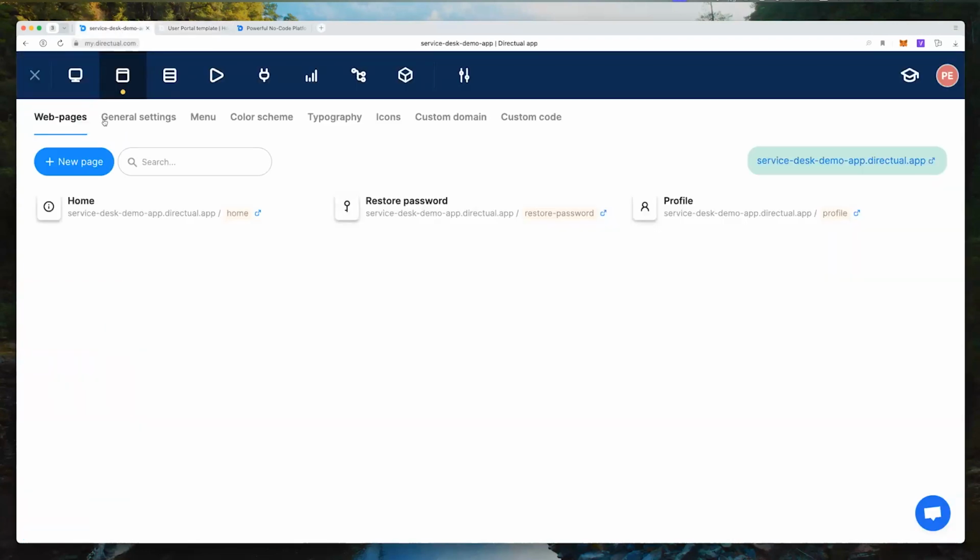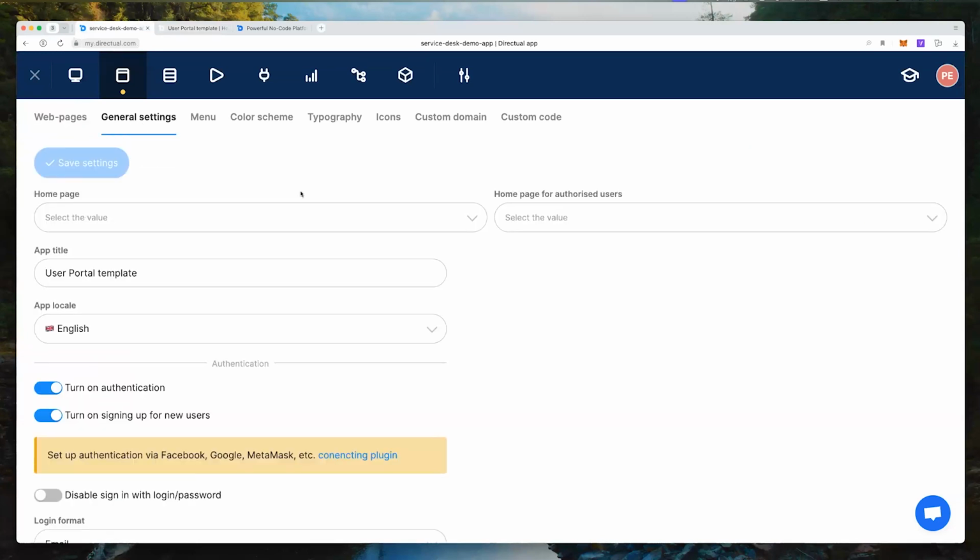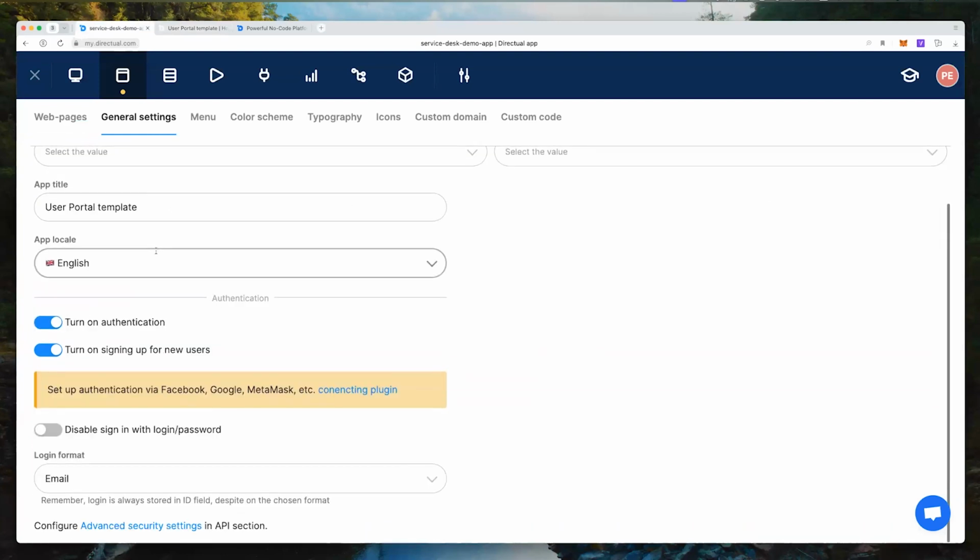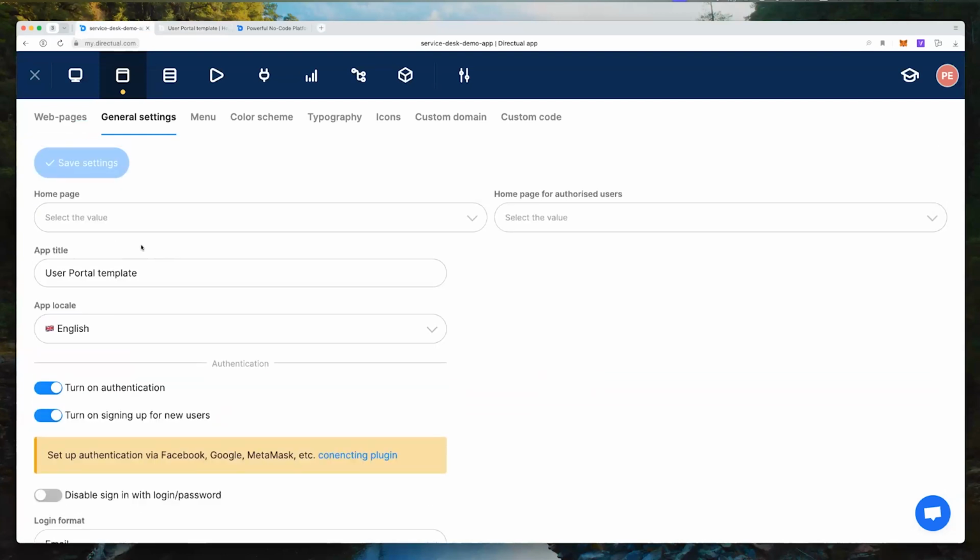All right, let's go through the tabs. You see that the web pages section now contains tabs. Previously, those tabs were in a pop-up window. Now it's here. Web pages contains the list of your pages. Nothing new. Then general settings are also the same. The only thing is that we've introduced new settings for the home pages.